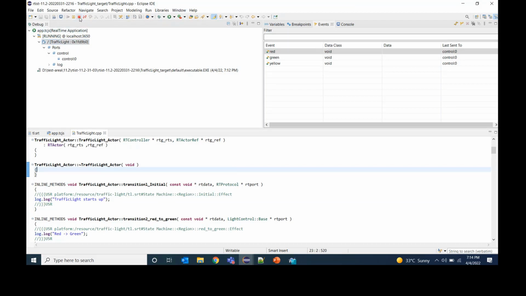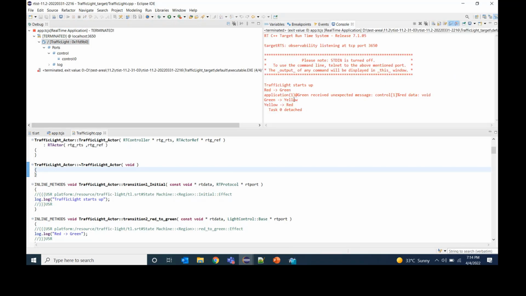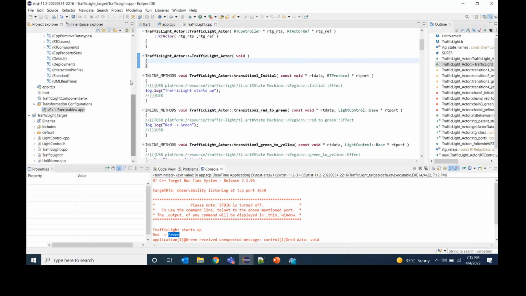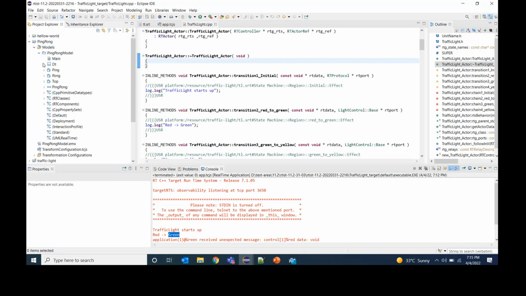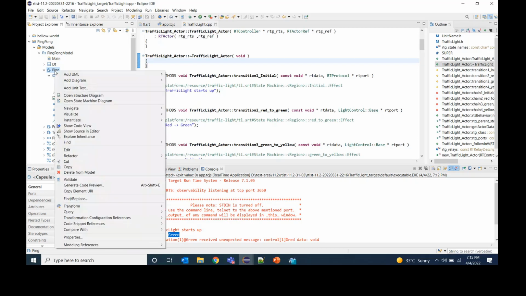If I start the application, I should be able to see all the effect code which got executed when the transitions were invoked. Okay, this is about generating the code and running. I will switch back to the view, and I will demonstrate the support for formatting and navigation. I will use this ping pong model for that.